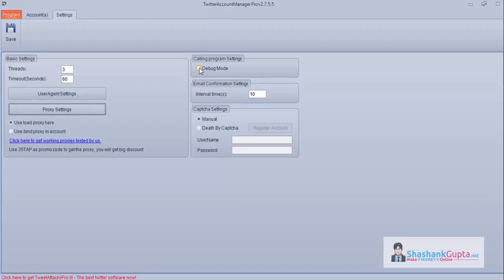Use debug mode. If you want to see how this program is performing under a window, you can click this, and every time the program is trying to create a Twitter account, a window will open and you can see the process. If you do not want to see it, you can leave it unchecked and the program will not show you but will create the accounts for you.